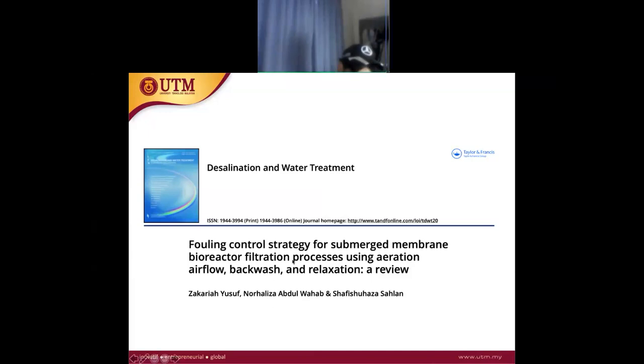Following control strategy for submerged membrane bioreactor filtration process in water treatment using aeration airflow, backwash and relaxation operation, a review. So this is the second chapter of this student. Okay, that's why I said that this is the second chapter. So you actually do one work for two things. One, you can publish; the other is for your chapter 2 in your literature review. Okay, so easier, right? So you can try yourself.